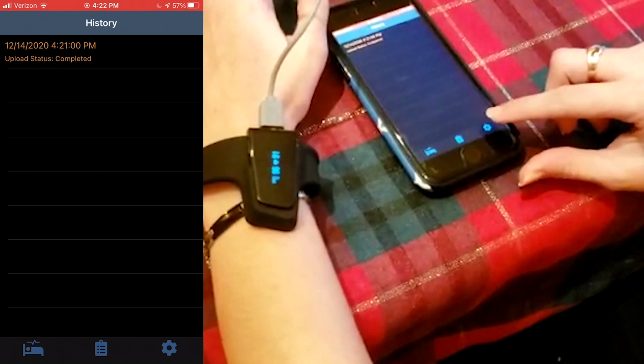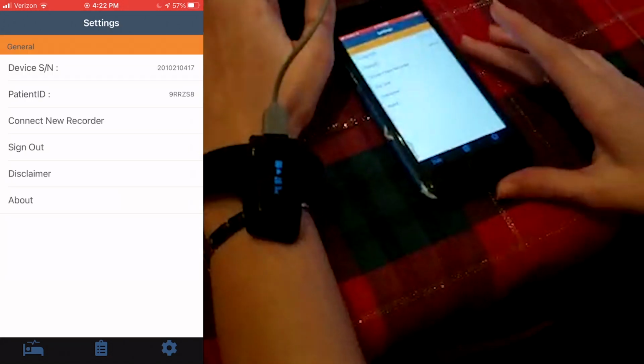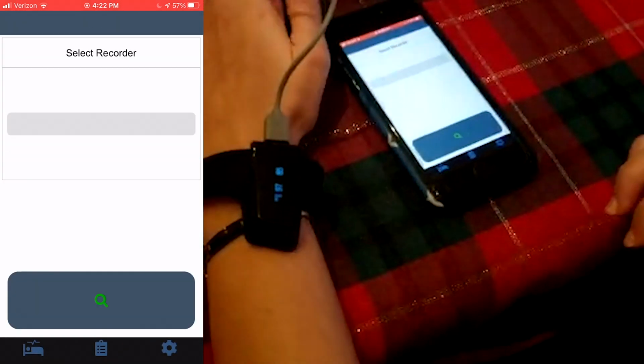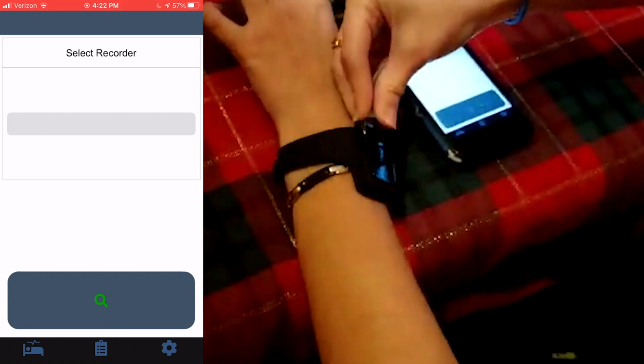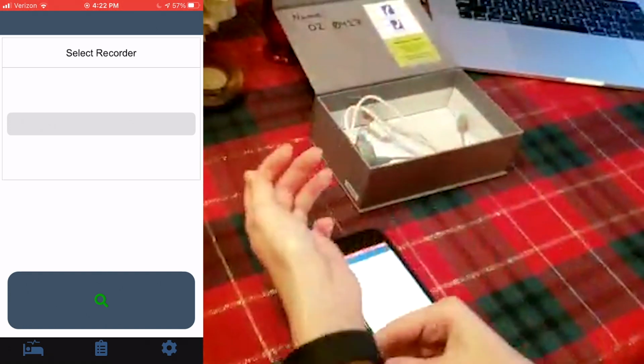Hit the little gear icon in the bottom right of the screen. Then hit connect new recorder and hit yes to unlink the device. So now I'm free to take off the finger attachment, take off the watch, and put those back in the box like so.